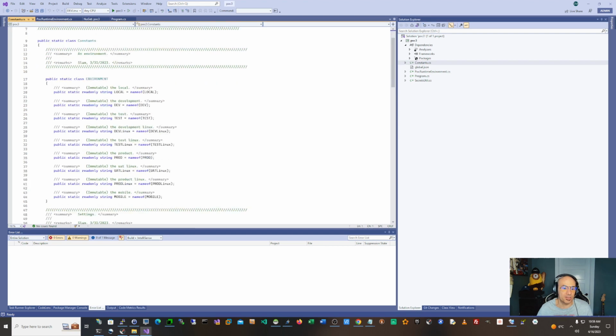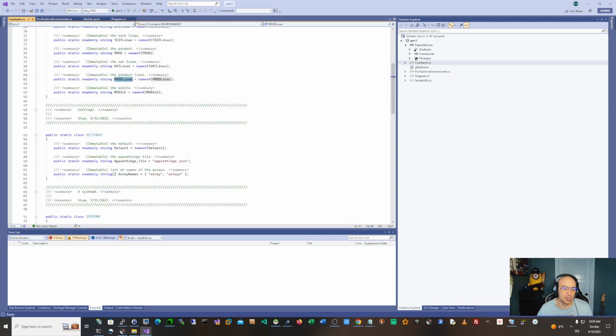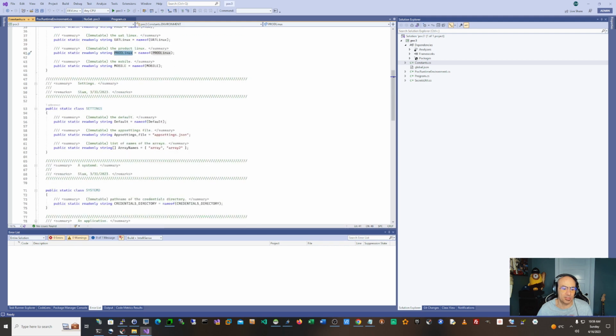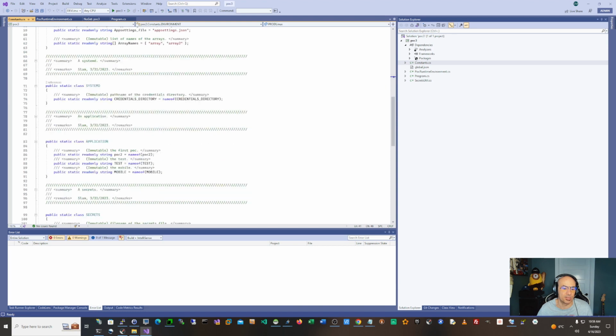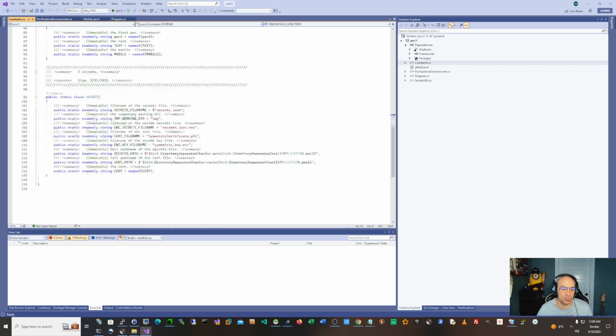And then we have some various constants here. So here's all of the different environments. There's some in here that we don't use. We'll be interested in mainly these guys here. Some other things including the app settings file names, I've just made constants. Creds directory, that's for systemd. That's going to be very important, and you'll see as we go through this. And then some other things related to the secrets.